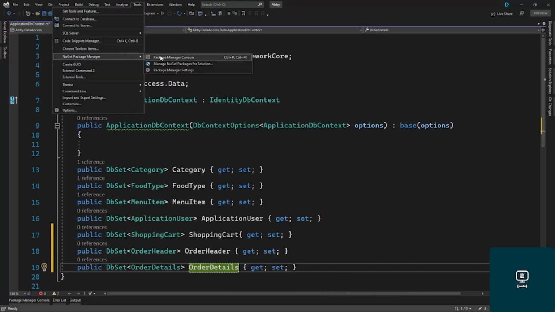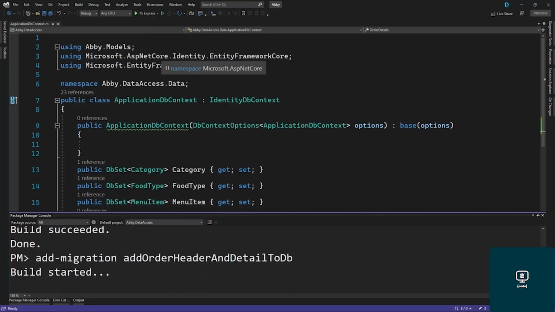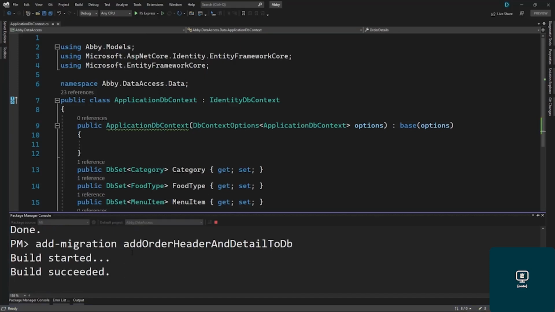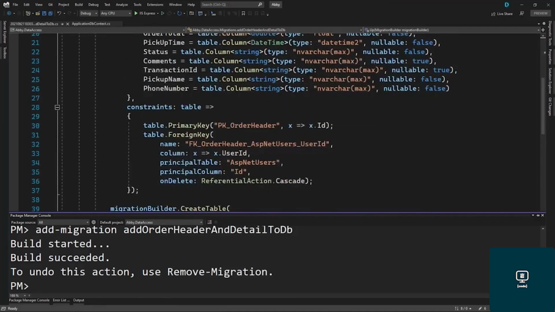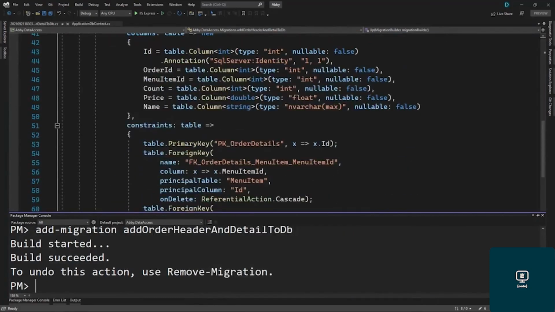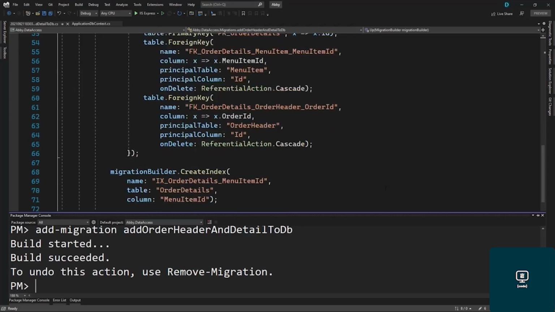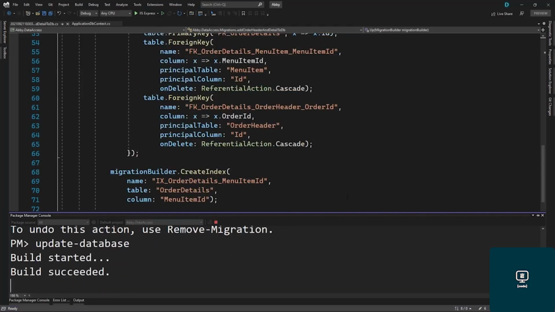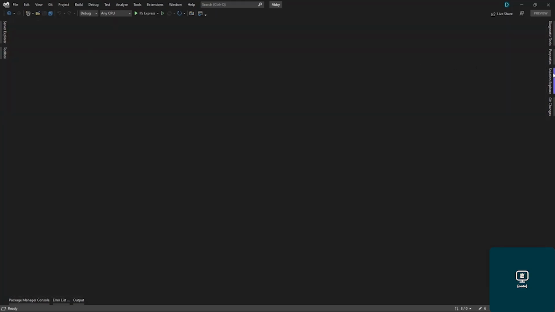We need to add migration next, so let's do that. I'll call this add order header and detail to DB. And perfect, our migration is added here. You can examine we have the foreign key to ASP.NET users for order header, and in order details we will have the foreign key of menu item and the order header ID. That is perfect. Let's update the database and push these changes to our SQL database. Perfect. So with that, our database is configured.